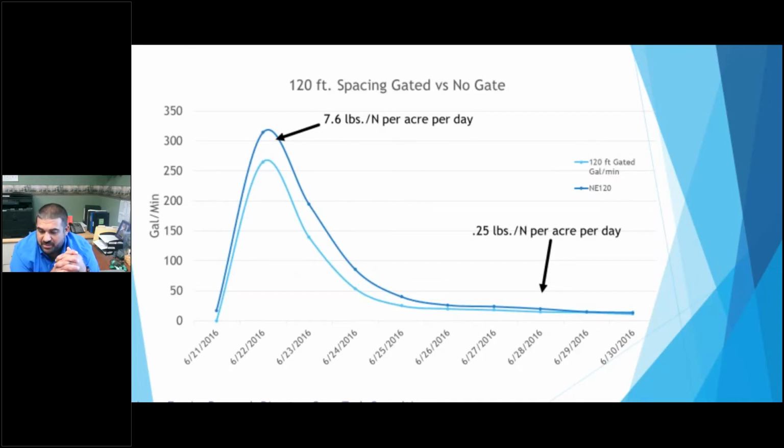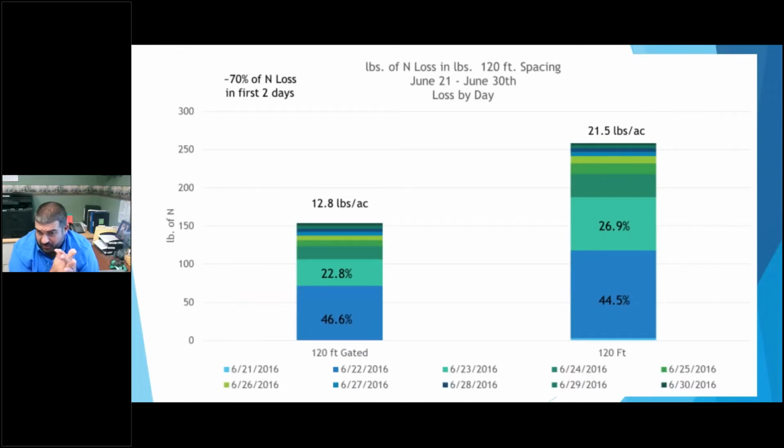And if we go to the next slide, one of the things we looked at overall in each of our spacings is when we looked at the overall loss and compared it to the rain events, we were losing about 70% of the nitrate that we lost per rain event in the first 2 days. So that first water flush seems very critical to managing if we're trying to curb our nitrate loss overall.